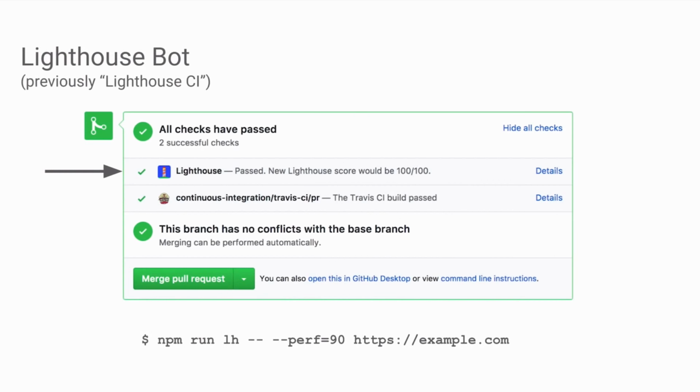Many people incorporate Lighthouse into their build processes by writing scripts that look at the JSON output generated by Lighthouse. However, there are also tools available that do this heavy lifting for you. And one of those tools is Lighthouse Bot. Lighthouse Bot is available as an NPM package, and it will go through and run Lighthouse against new pull requests.